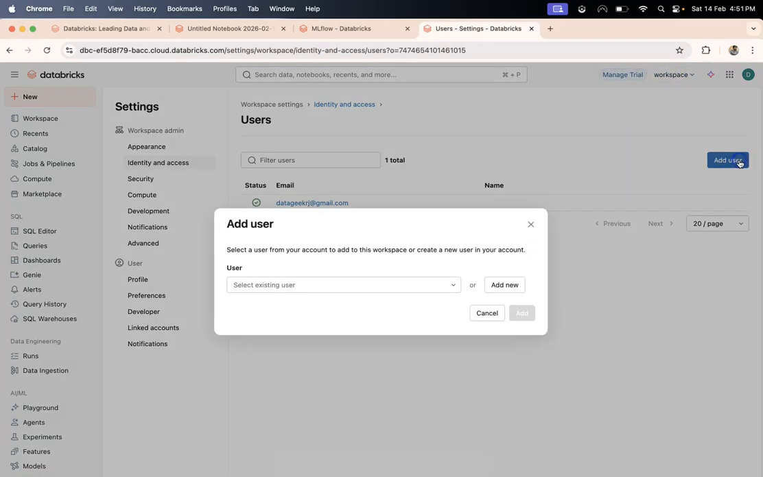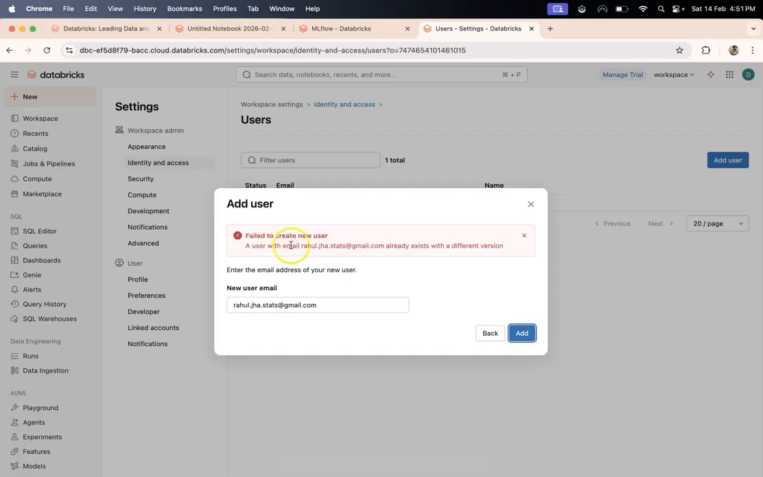Okay, so now if I go to users and go to add new, I can type out the email. Let me type out one email, maybe my personal rahul.gmail.com. So if I add it, okay, since with this account I already have one Databricks account set up, that's why it's not a new user. So you get the idea.